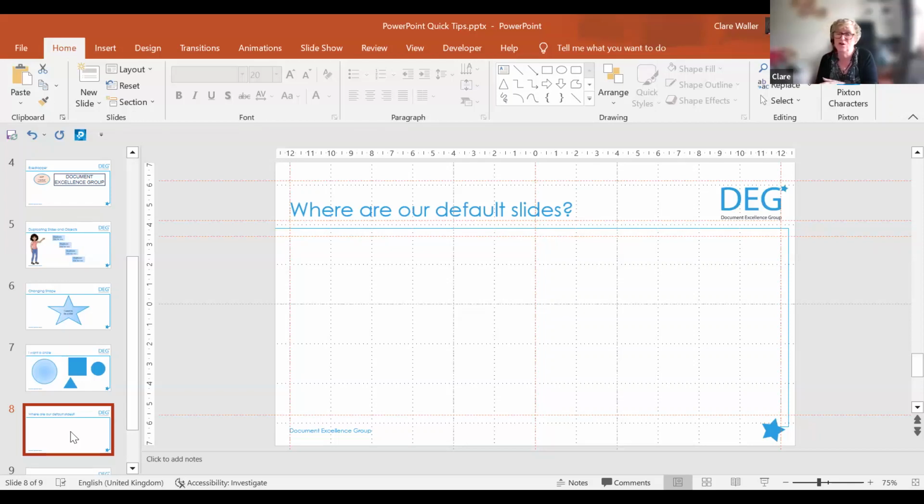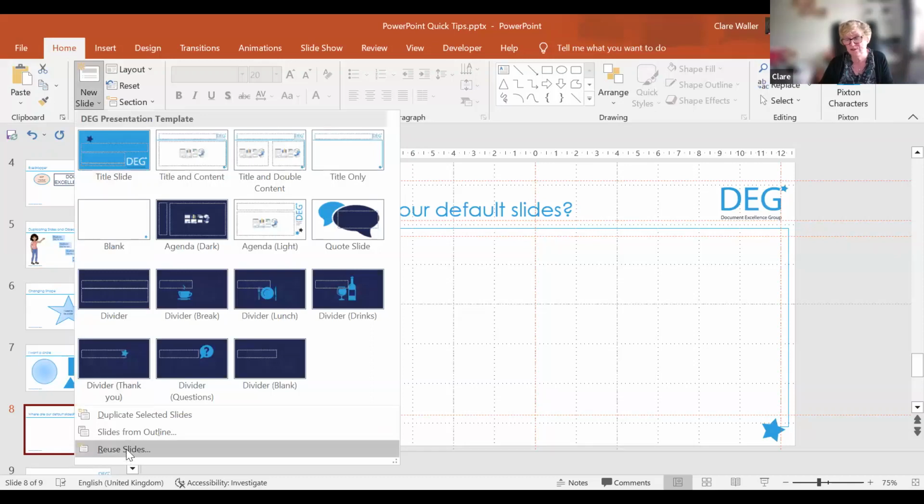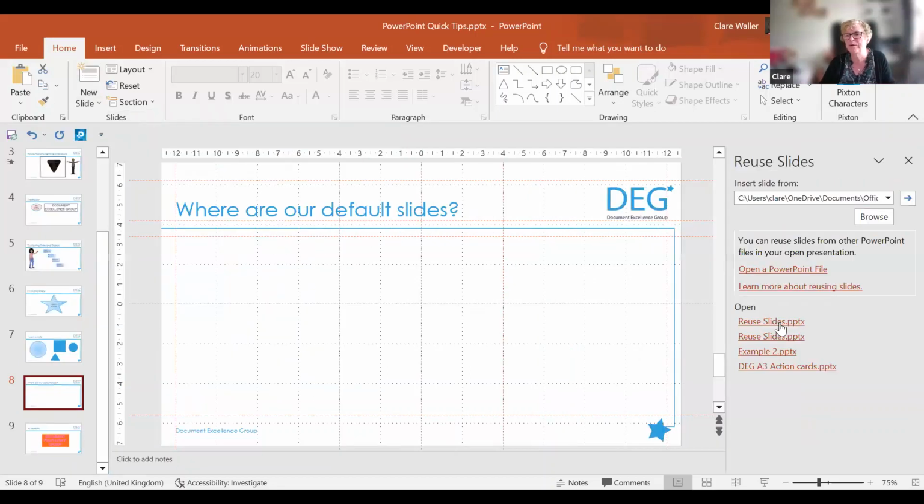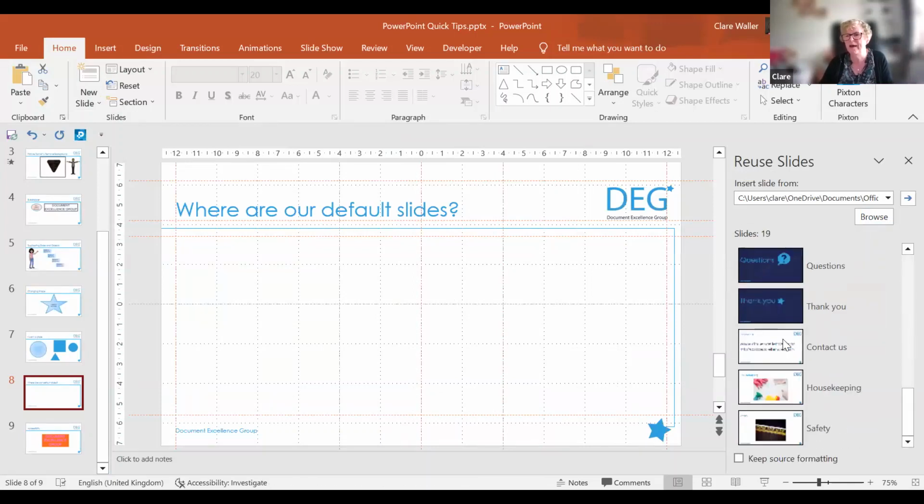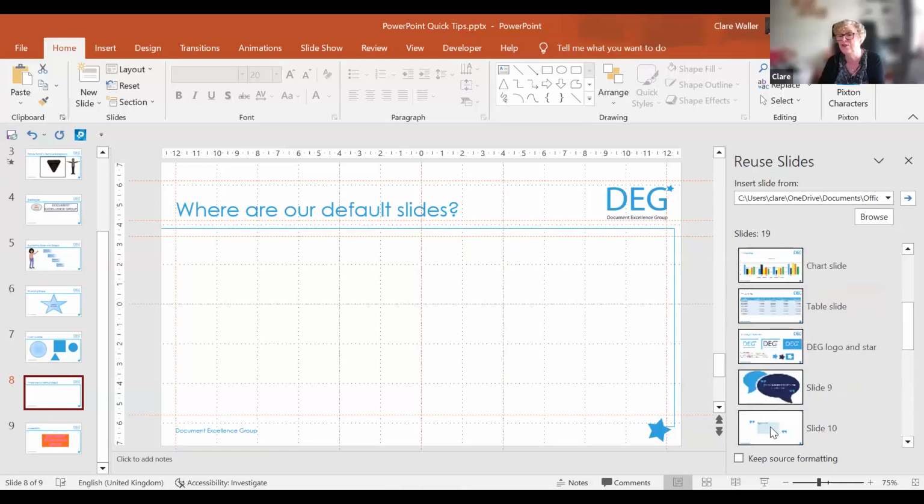And then when you want your default, maybe the map, maybe the firm's addresses, maybe a graph layouts, that kind of thing, rather than open up the template and copy it, what I would recommend is using reuse slides. So you would put all your standard layouts and slides in there. And when I click on that, and I'm going to open this document here, doesn't really matter which one, you can see all of my layouts. Look, I've got a housekeeping slide and my safety slide and all of those standard things that you might want to use.